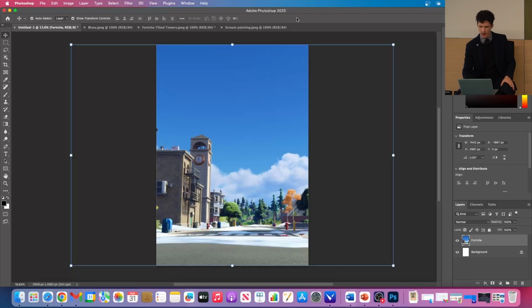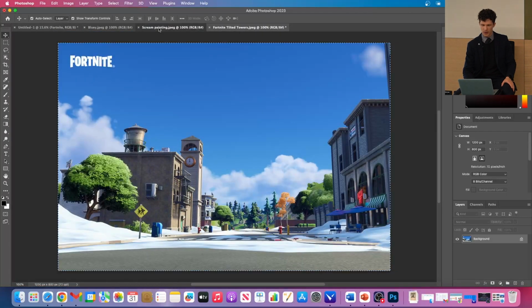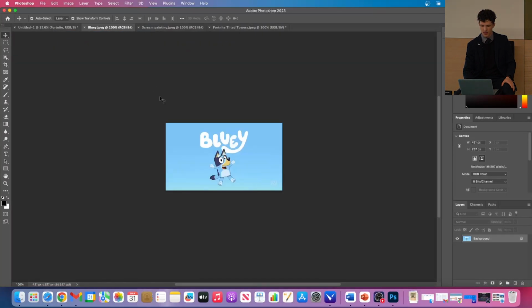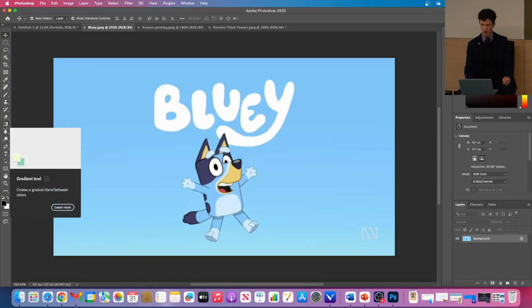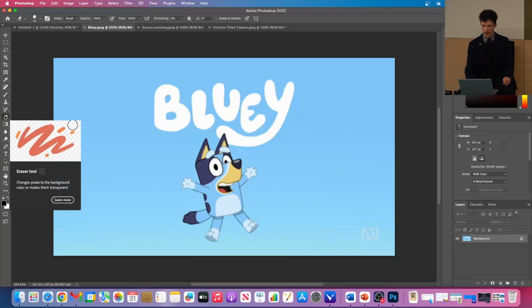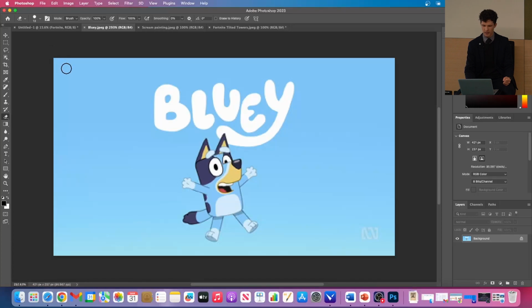So now we've done our background. We now have two images that we want to include. So here we have Bluey. With our photo of Bluey, we just want to remove Bluey from the background. So there's a couple things we can do. What we can do is we can use the eraser tool. If we click that, or it's E as a shortcut, we can start erasing.